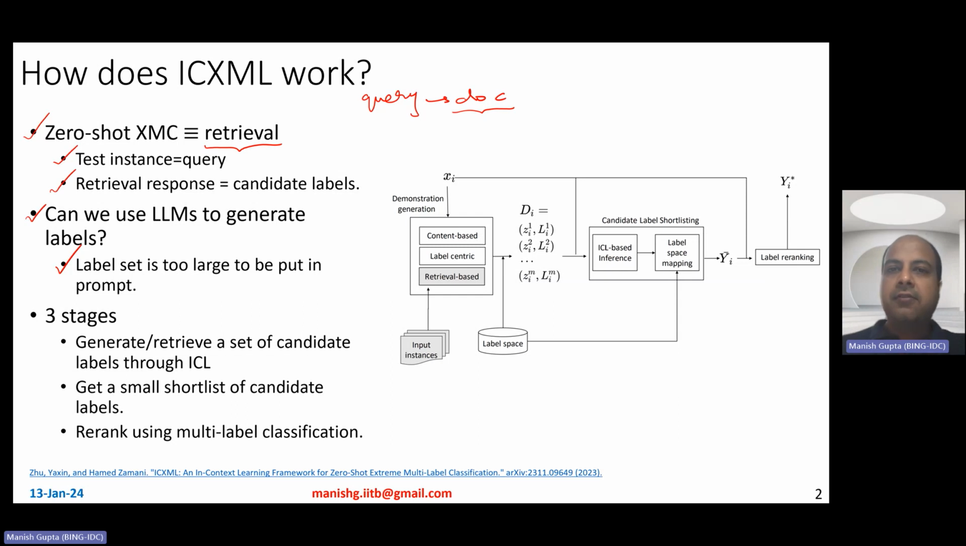Now, can you solve the retrieval XC problem using large language models? That's the question. As I mentioned, it's not trivial because you cannot really give the information about all possible documents as part of your prompt to the large language model. Therefore, these folks propose something called ICXML, a three-step methodology to solve XC using LLMs. The first step is that, of course, there has to be some sort of prompting to the LLM.